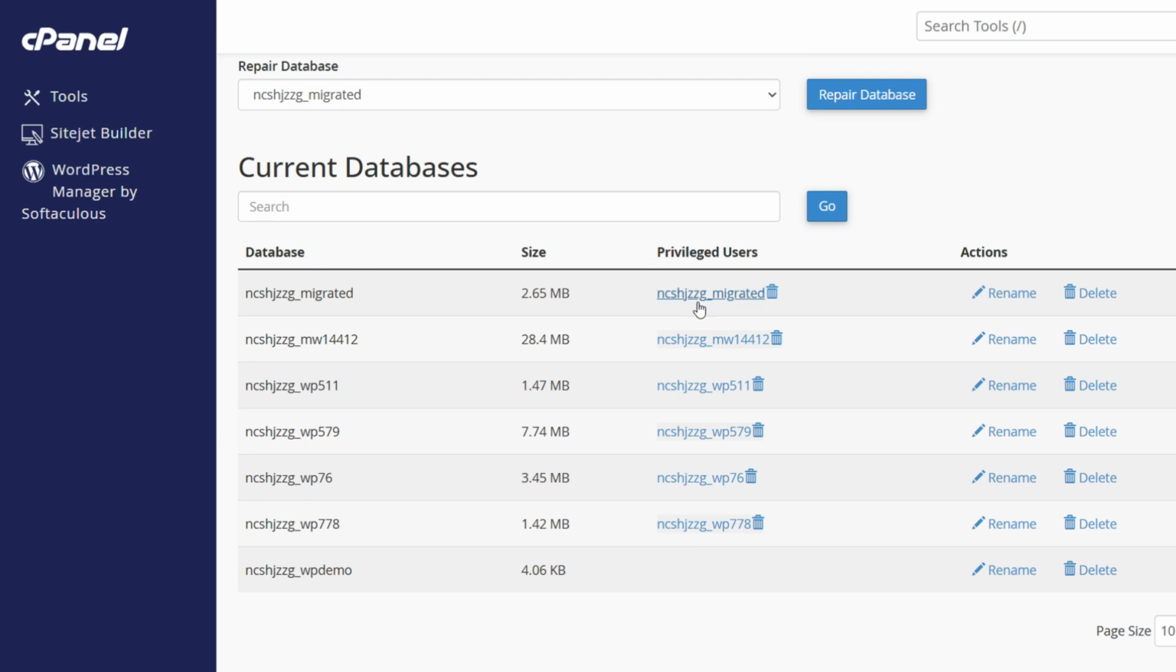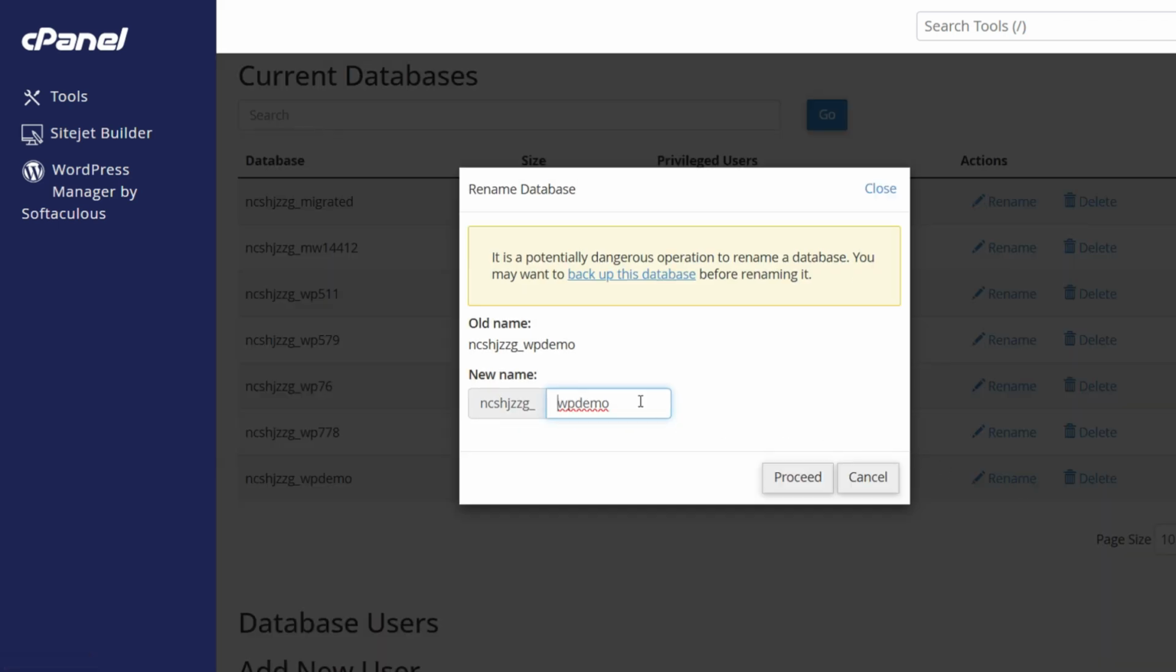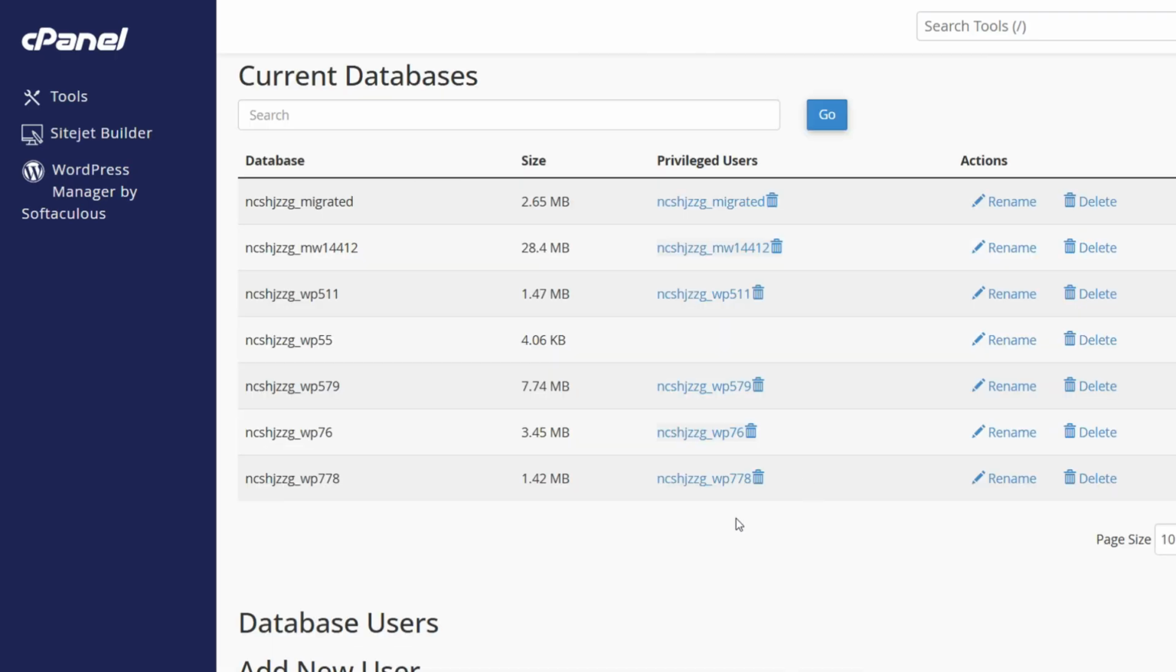Also, you can easily rename your database. Here is our database WP Demo. Click Rename, enter new name, for example WP Stage or WP55, for example, and click Proceed button. That's it, our database is renamed WP55.